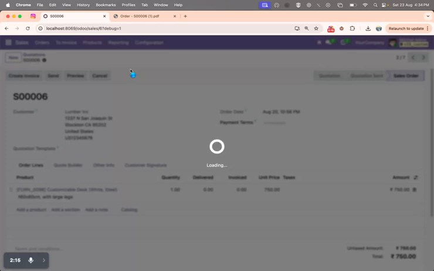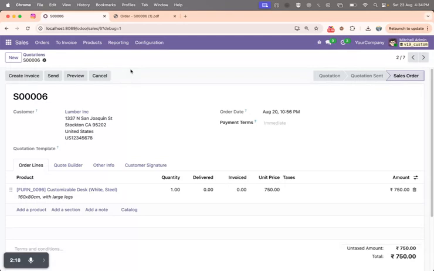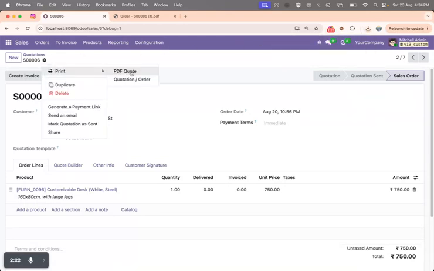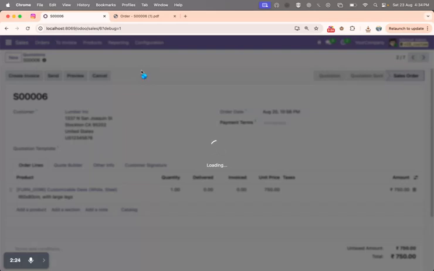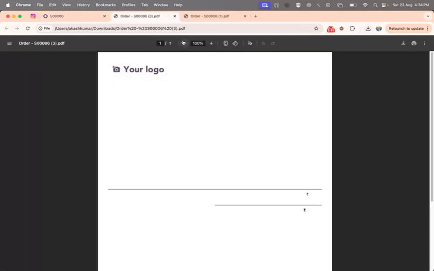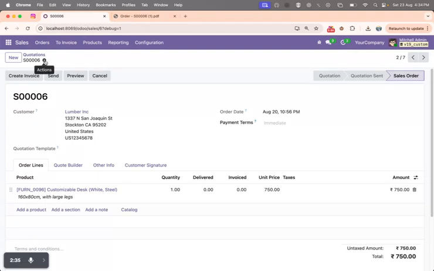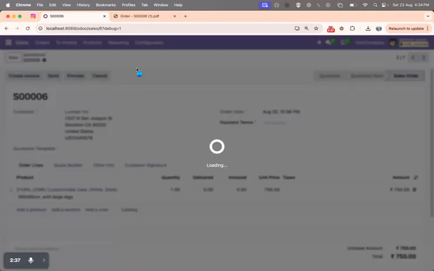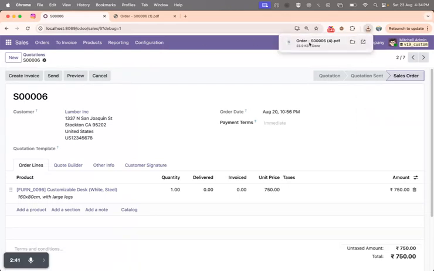Actually, why is the PDF not downloading correctly? Actually, my WKHTML version is the issue. Let's see again. It's coming blank. One more time. Still blank. Okay, no issue.